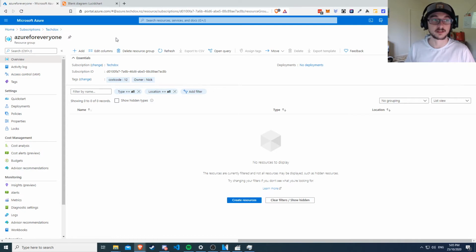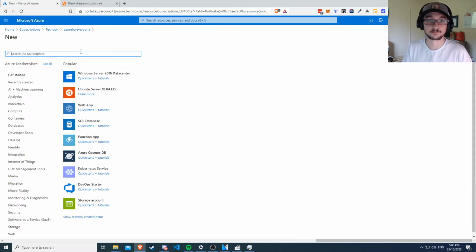Now, all we're going to be doing now is creating a virtual machine. So just follow along. I'm not going to go into any of this detailed stuff within the virtual machine. That will come at a later date. I'm just simply showing you how to create a virtual machine and how the tags and stuff work. So let's click add.